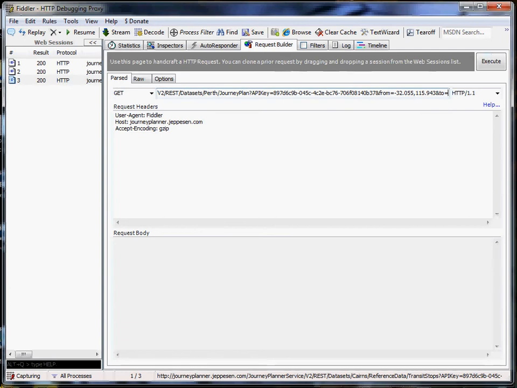I'm now going to specify the to location, which we'd like to travel to, again using a geocoordinate. Next, I'm going to specify the date and time which we'd like to depart at. The format of this string is available in the documentation. I'm going to specify my time mode, which in this case is leave after. This indicates that I want to see all journeys departing after the time specified. Alternatively, I could specify arrive by to show all journeys arriving by that time.